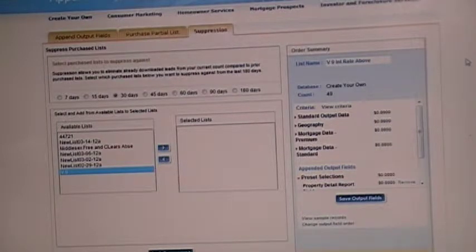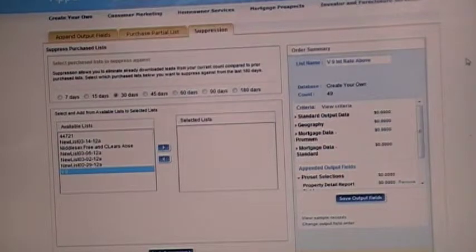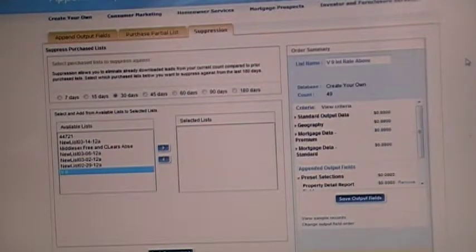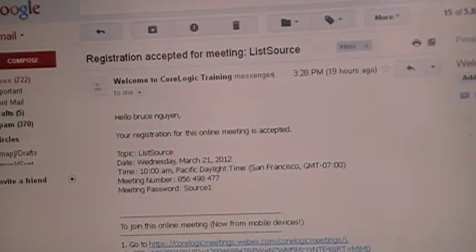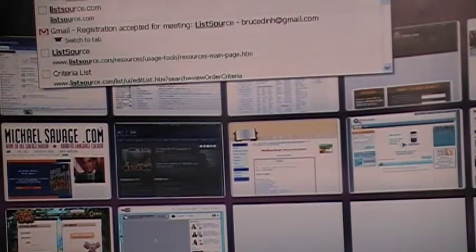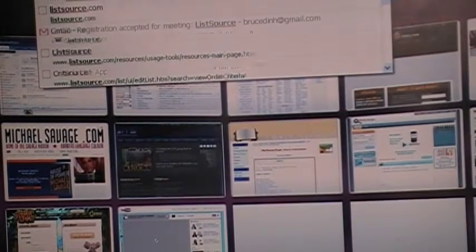This is Joe. When I got my list yesterday, some of the information seemed to come on one list, and I guess it had to do with what I was searching on versus what my output fields were.